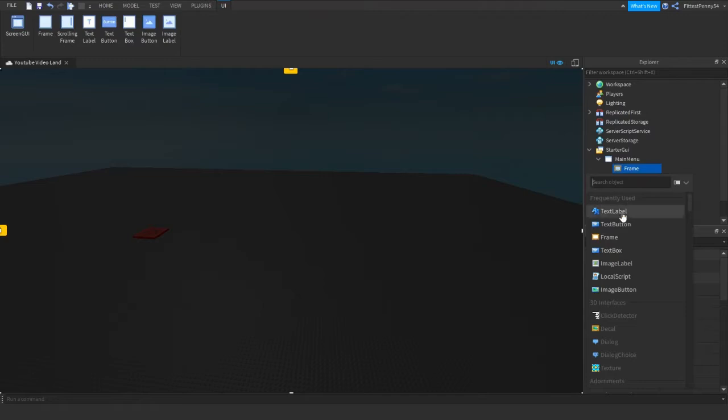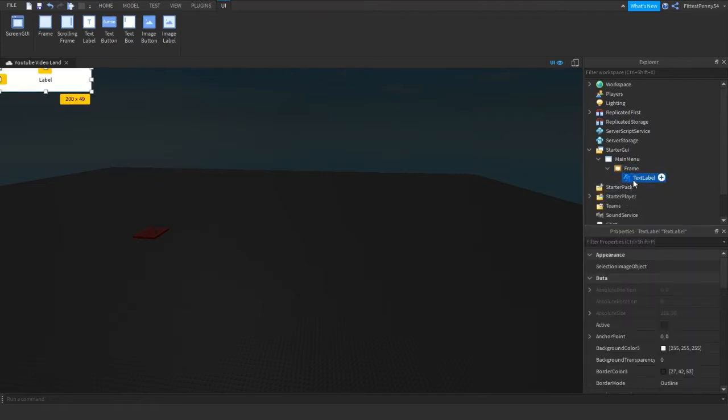I'm going to insert a text label, and I'm just going to name this Title, just to be organized. You don't need to name it exactly what I name it. You can name it whatever you want. Just if you're doing variables in the script, you're going to need to change the variable to the names of your text labels, ScreenGuis and stuff. So to avoid confusion, I would suggest you use the same names as me, but it's nothing important. You can use your own names if you like.